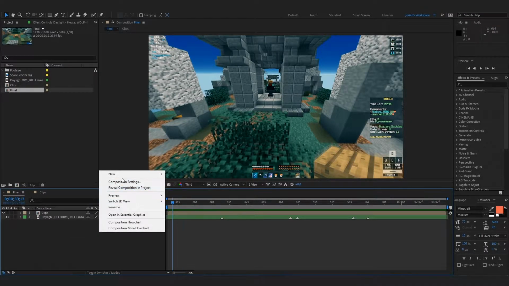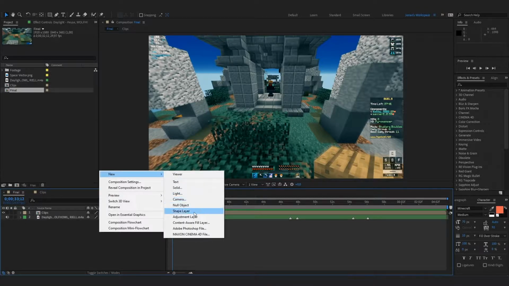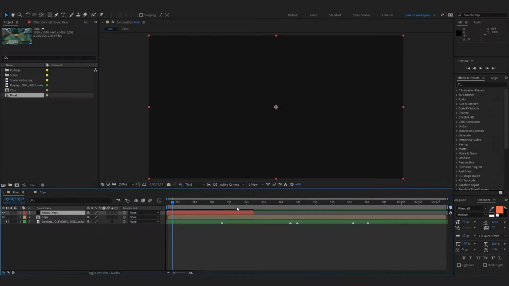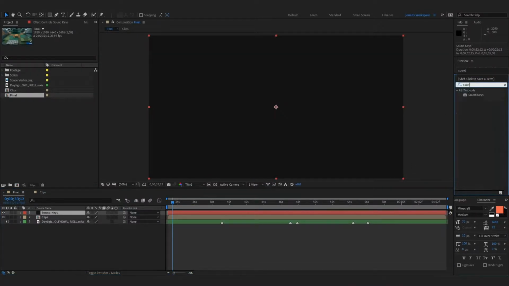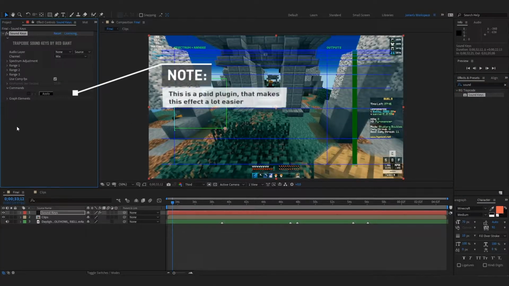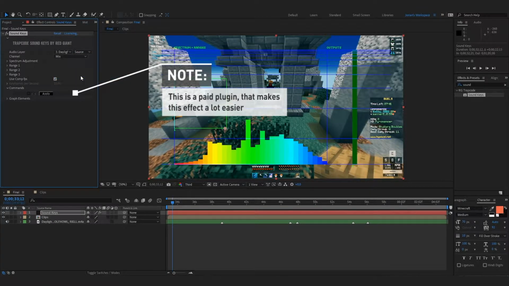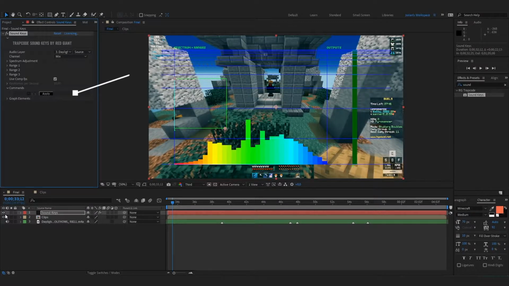First I will create a new solid called Sound Keys, and add the Sound Keys effect to it. We need to tell Sound Keys what our music clip is. And then we see a nice spectrum of all the frequencies.